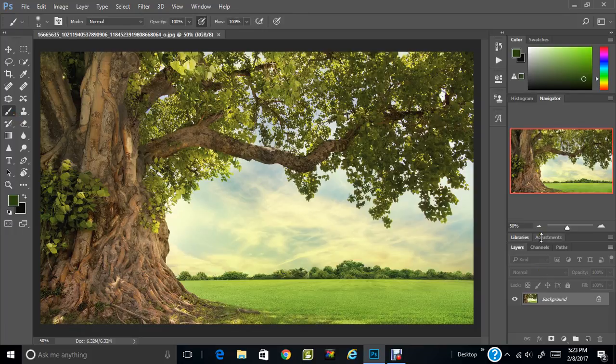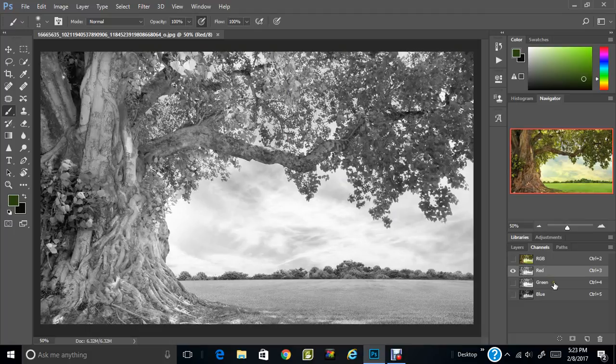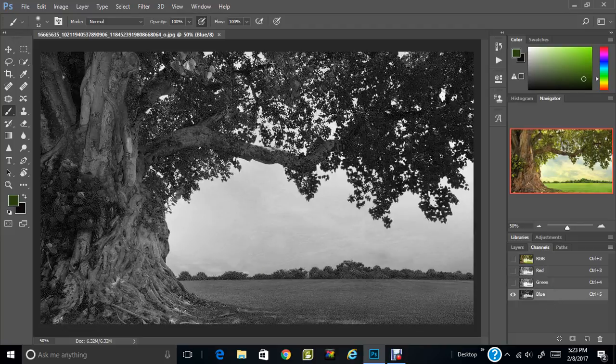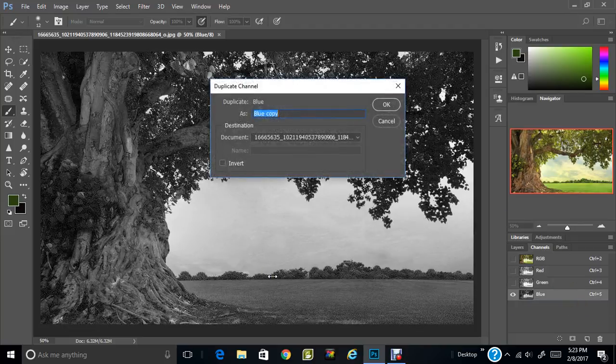So the first thing we're going to do is go over to channels, and click through and see which one is our darkest layer. So we've got red, and it's kind of light, and it doesn't give us much separation. We've got green, and then we've got blue. And blue is going to be our darkest layer. So I'm going to right click this and duplicate my channel.